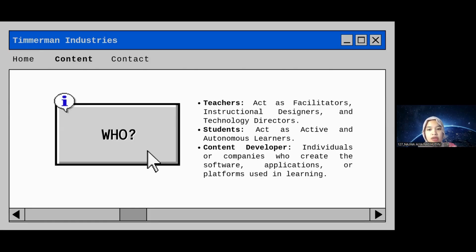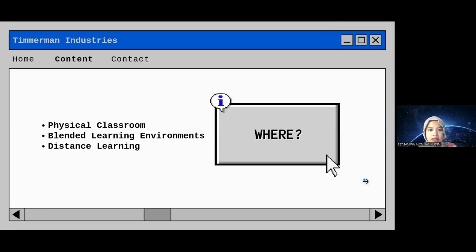And then the last one is content developer. That is individuals or companies who create the software, application, or platform used in learning, such as Duolingo or Grammarly and others.